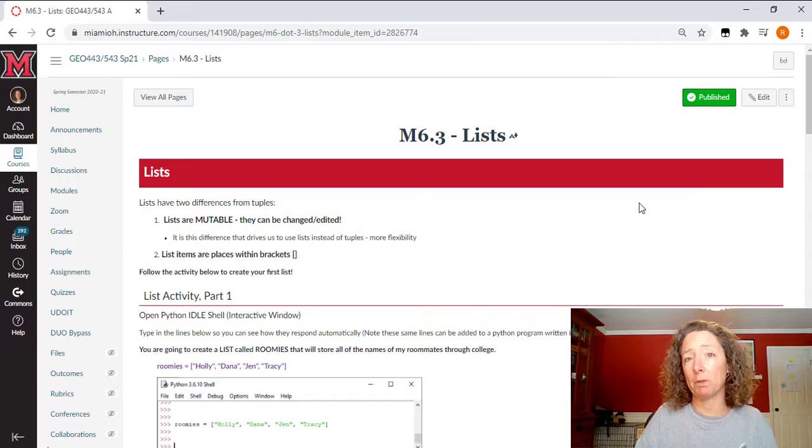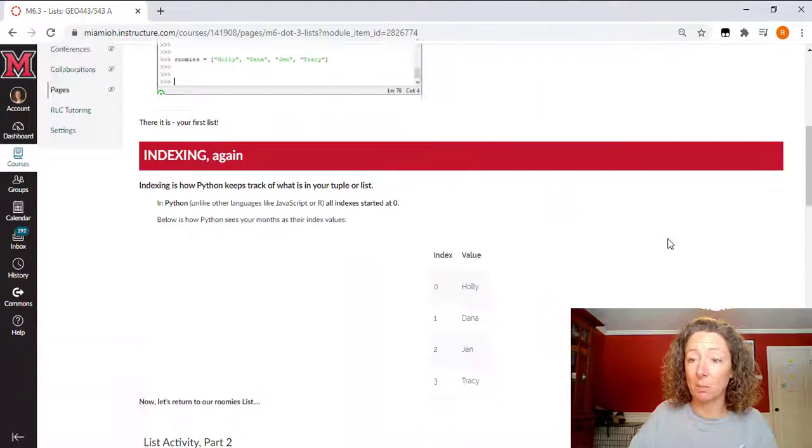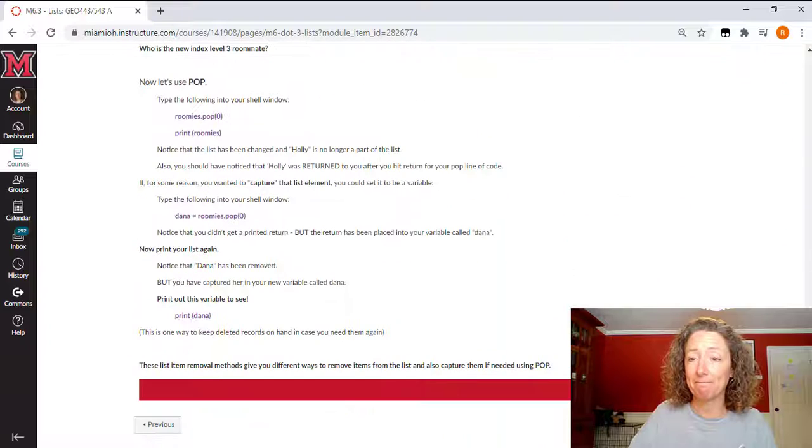Lists are actually going to become the most important thing out of this list of things, out of tuples, lists, dictionaries, and sets. Lists will transcend our semester, and we'll play with them a lot in the second half and with our GIS data. The difference here is that lists are what we call mutable, meaning they can be edited, meaning you can add things to them and take away things from them. And that's what you're going to learn to do in this 6.3 section here.